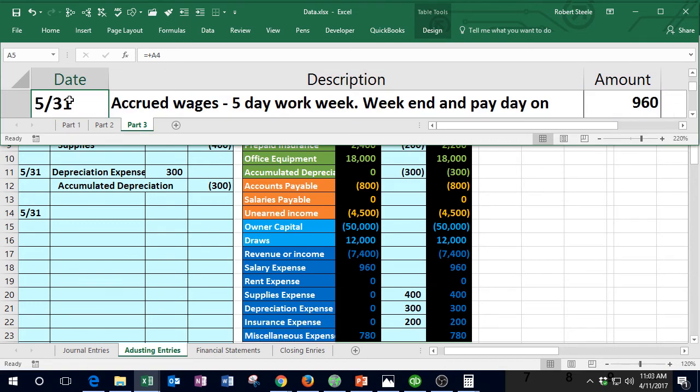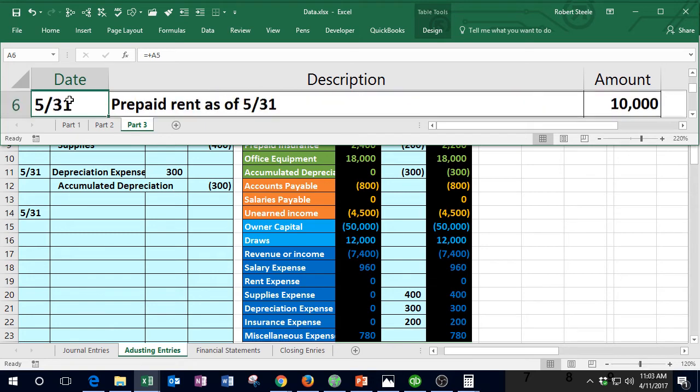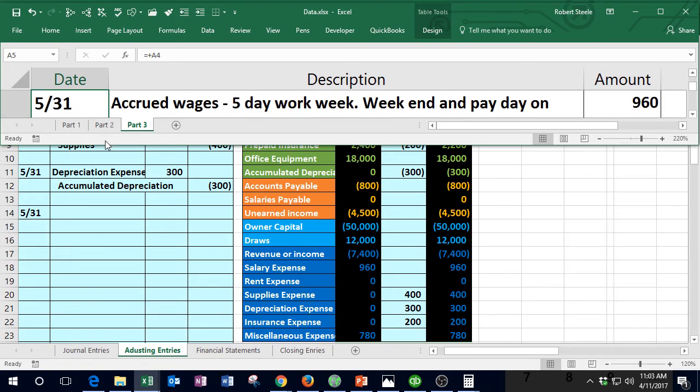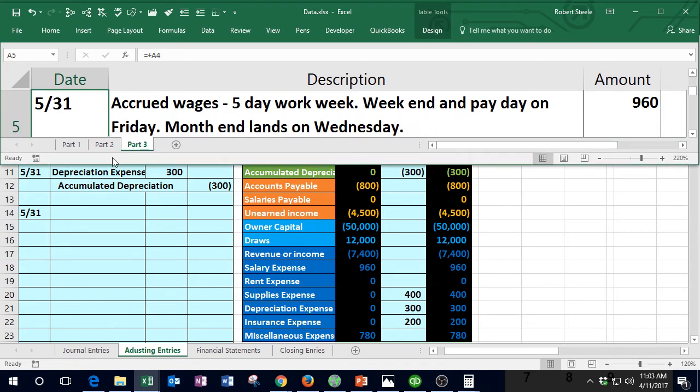All right. Accrued wages, 5-day work week, weekend, and pay on Friday. That's what it's going to say if I have the extended cell here. Let's bring that down again. Friday. Month ends on Wednesday. Before we get into what that means, we're going to figure out which two accounts are going to be impacted by this.